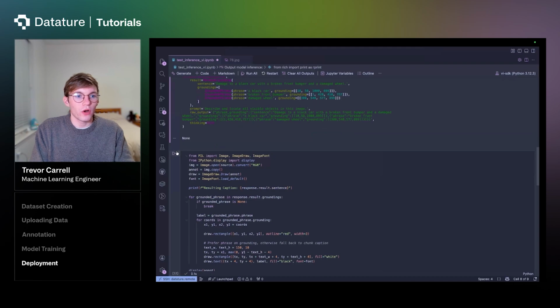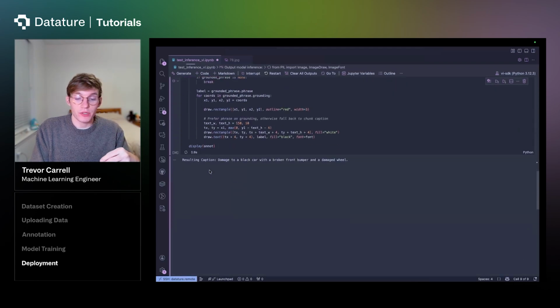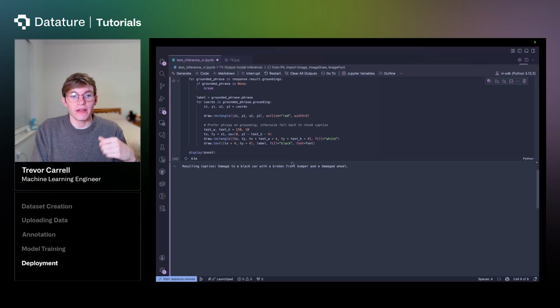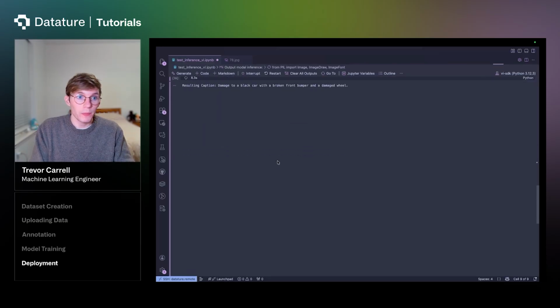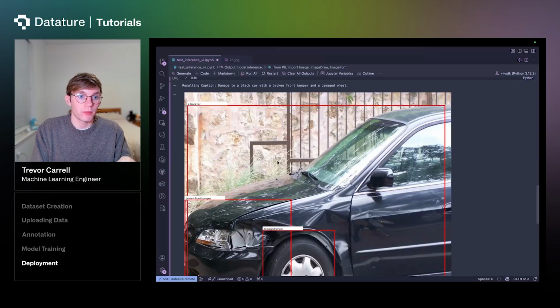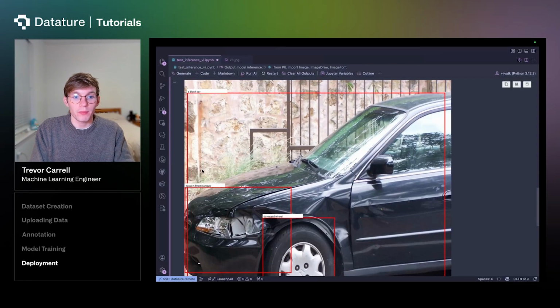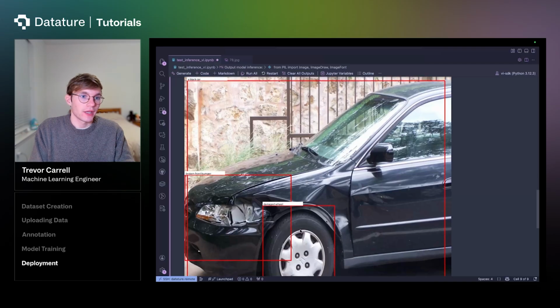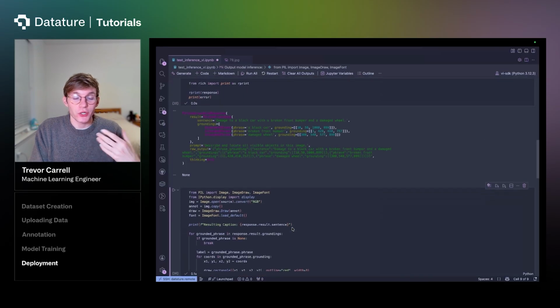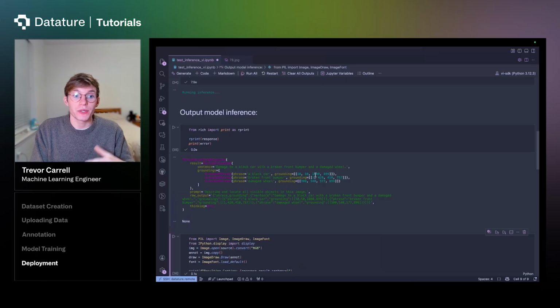And then we can actually display this once we have a response back from our model, in which it's going to take a second to load, but you can see that we have damage to a black car with a broken front bumper and a damaged wheel. And once it's done processing, you'll see that the groundings are applied with the phrases to show a black car with a broken front bumper and a damaged wheel. And again, you can go back up to this, see the groundings for those provided, as well as the associated phrases. And if you need it, they're output.